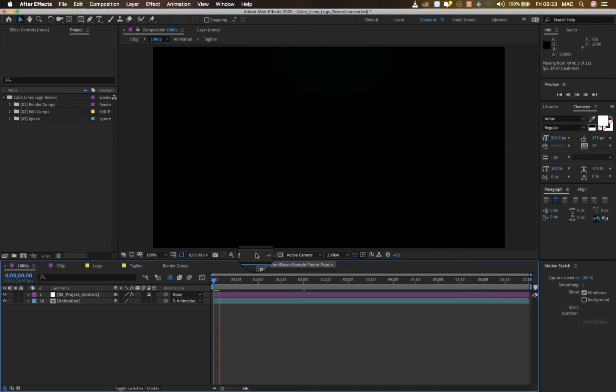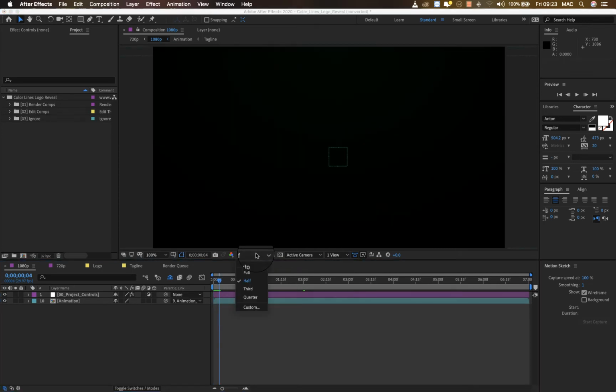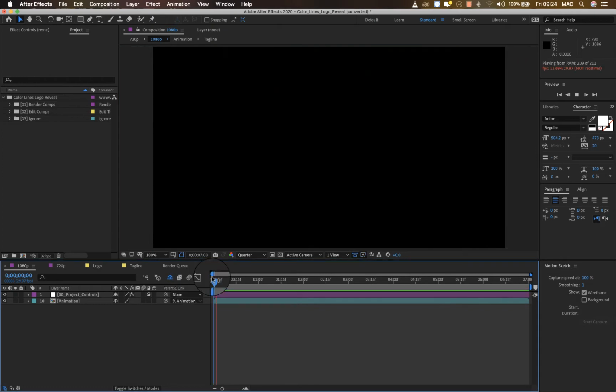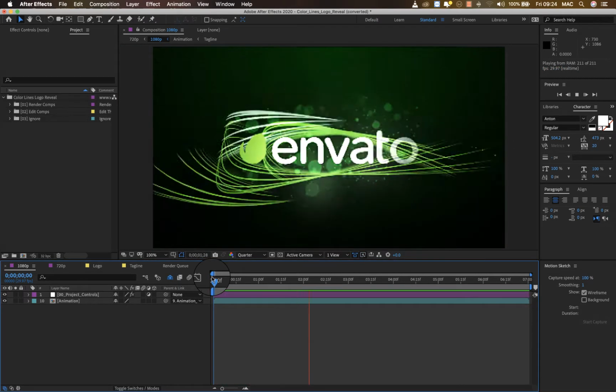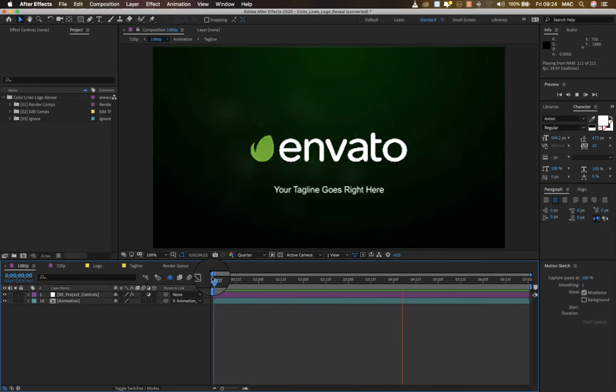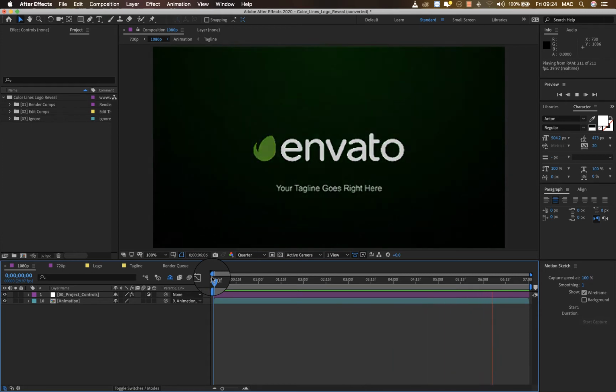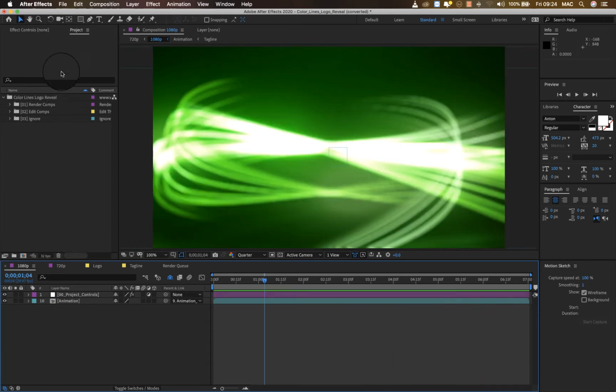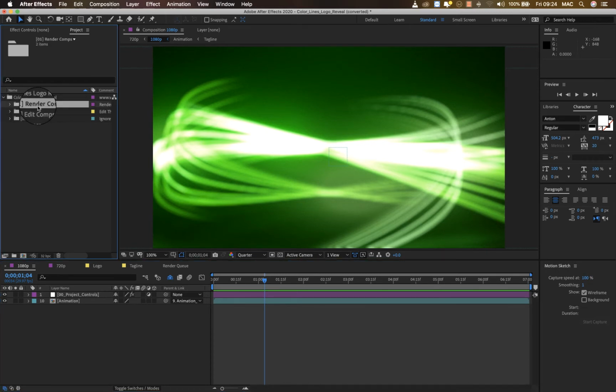Now, you need to reduce the quality to quarter so it loads faster. On the left here is a project panel. As you can see, it is properly arranged. Render comps means the compositions that are to be rendered. Let's preview it.